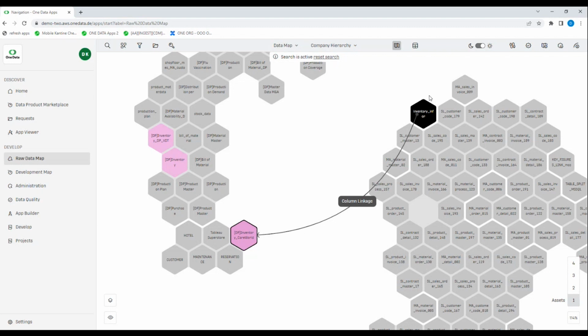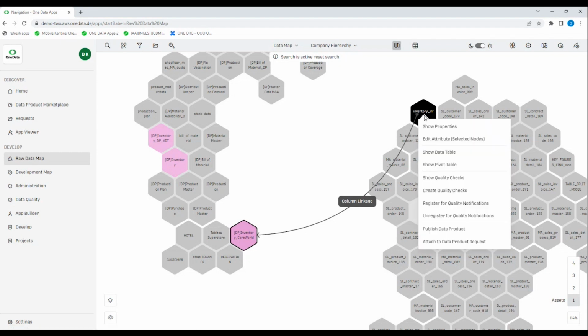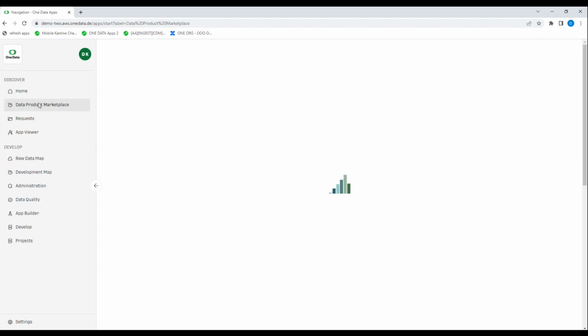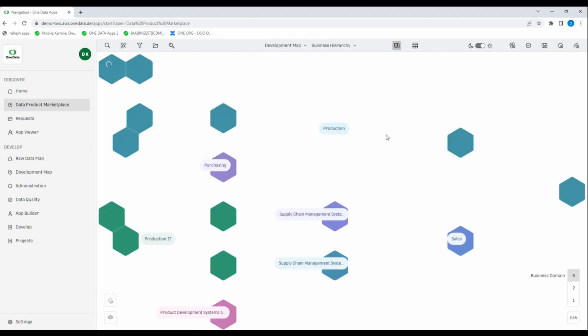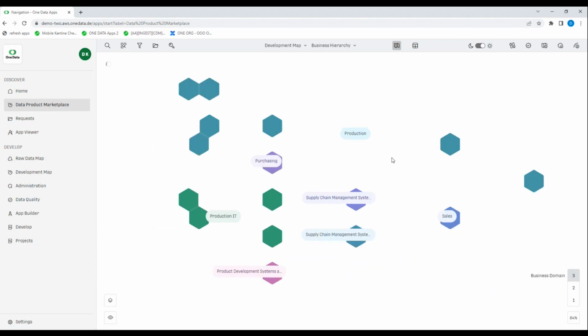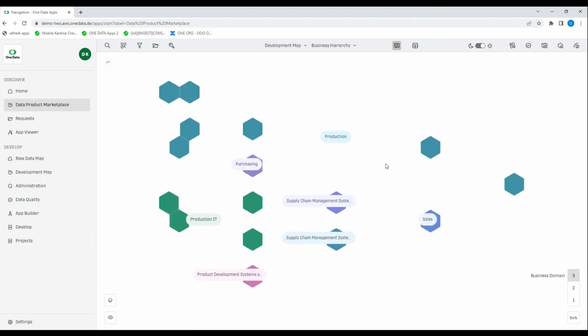With this, we can now publish our created data product to the data product marketplace in order to have it being used in our overall use case. This happens with a click on Publish of the data product. And I will jump to the data product marketplace, where I can see already published data products from different domains. For example, from production, from purchasing, from the production IT, for supply chain management.